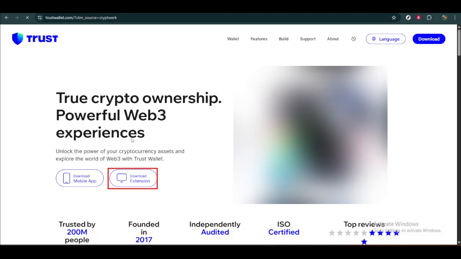Let's begin by getting the official extension. It's crucial to navigate to the Trust Wallet website at trustwallet.com and click on the Download Extension button. Avoid searching directly in any app store to prevent inadvertently downloading a fake extension.